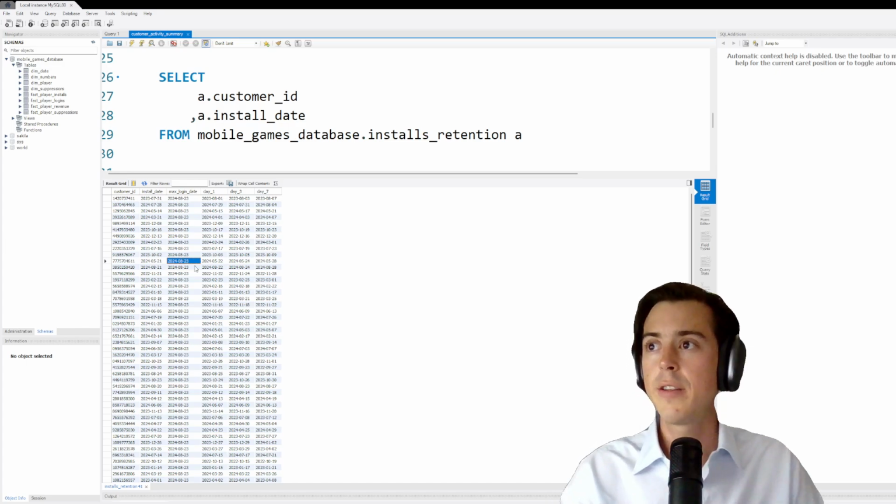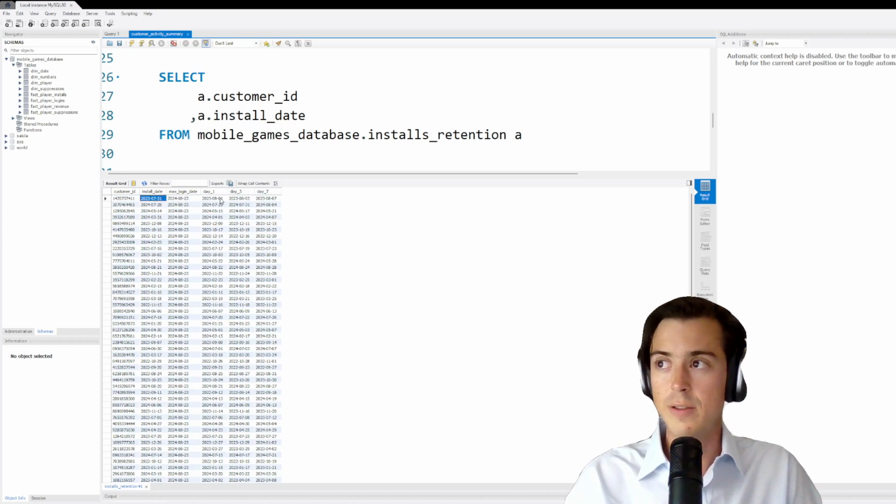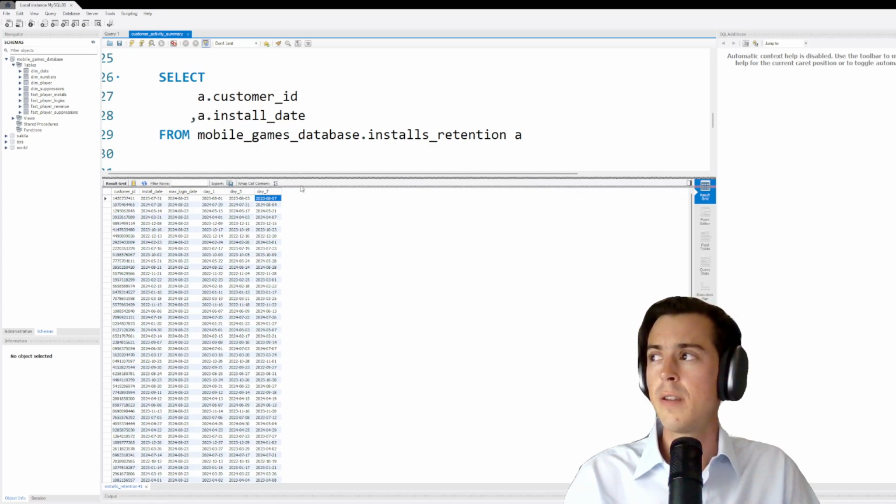Okay, so what we're gonna do now is we'll take the first row, for example. We have an install that installed on July 31st. And what we need to do is to ask, hey, did this person log in the next day on August 1st? So to do that, we're gonna have to join to our login table. And we will do that same calculation for day 1, day 3, and day 7.